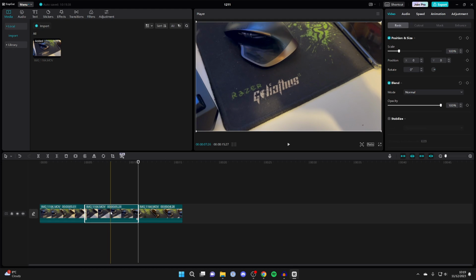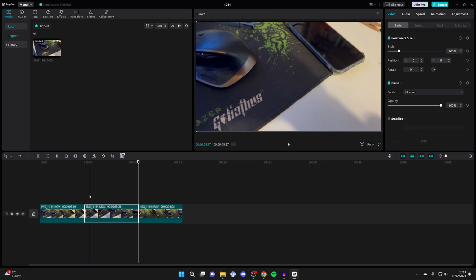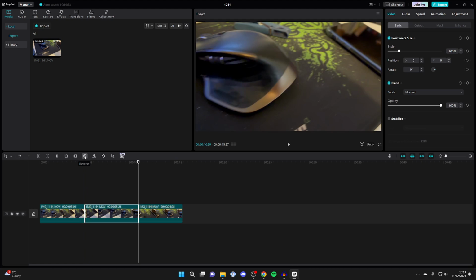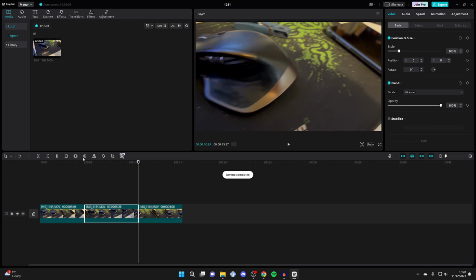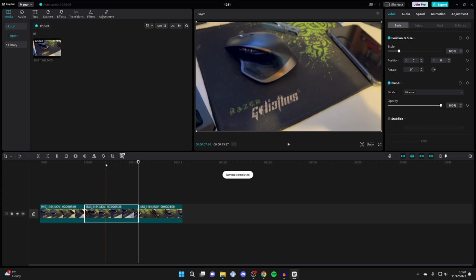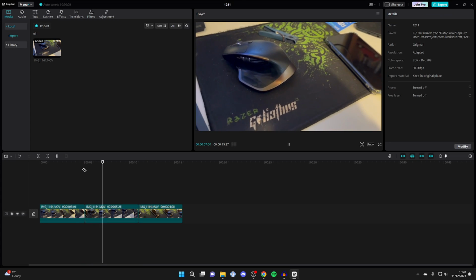So make sure that the clip which you want to reverse is selected, or if it's the entire video, then just click on the entire video and it'll be selected, and then click on the reverse button just here. As you can see, it's a play button with a bit of a circle around it, and click on it and it'll then say reversing clip. This will take longer if it's a longer video to reverse, and then just like that, it's now been put in reverse. It is that simple.